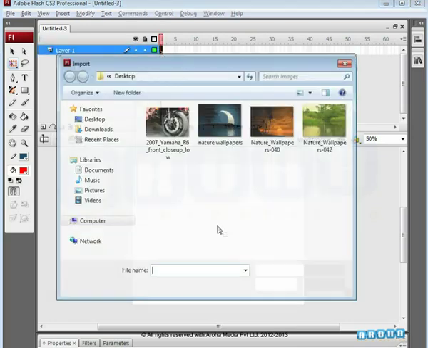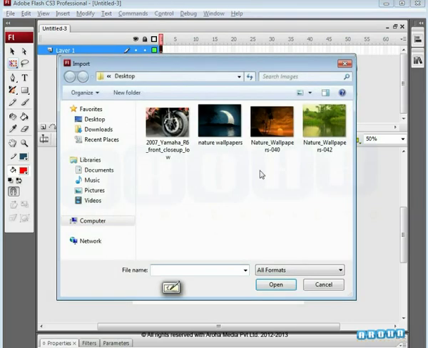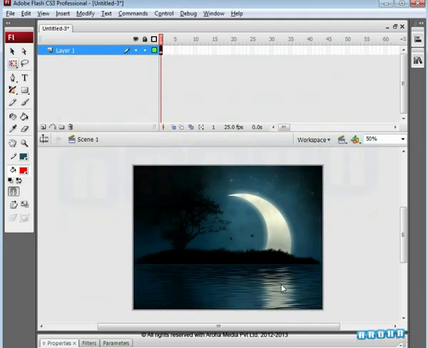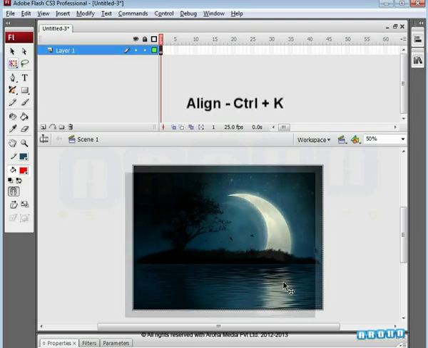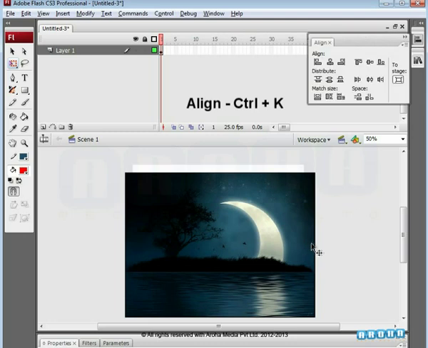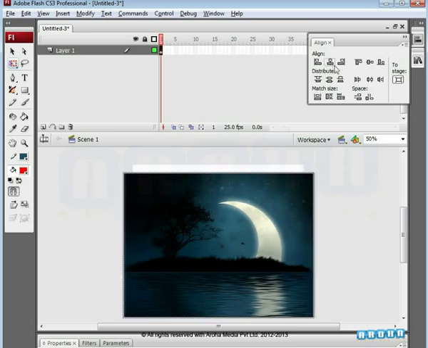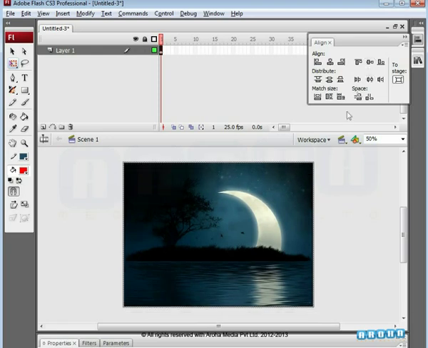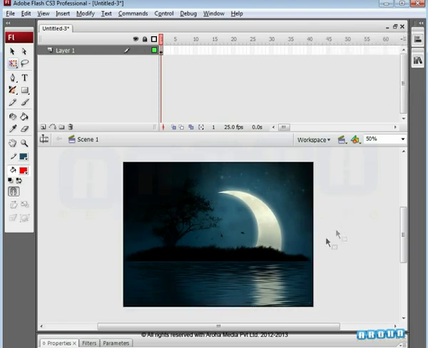Now, we need to import an image that has water in it. This file is perfect for our lesson. Let's first place the file in the center of our work area. As we have seen before, we need the Align tab here. Press Ctrl+K to access the tab. Keep the object selected. Now, in the Align section, click the center buttons. The image is now to the vertical and horizontal centers of the stage area.